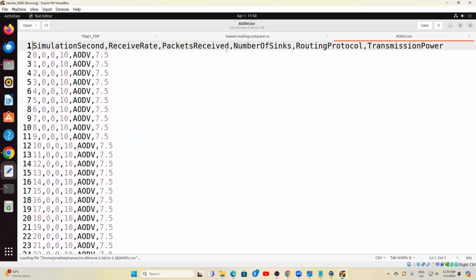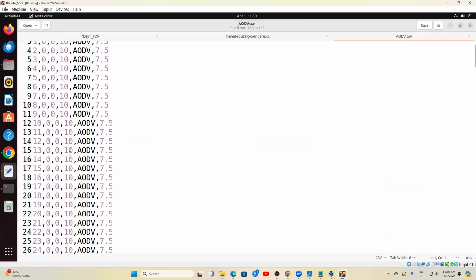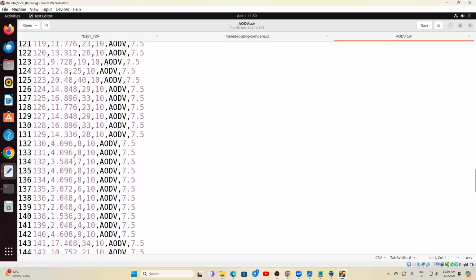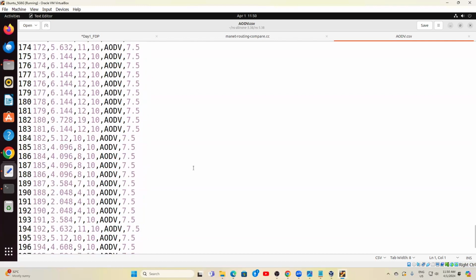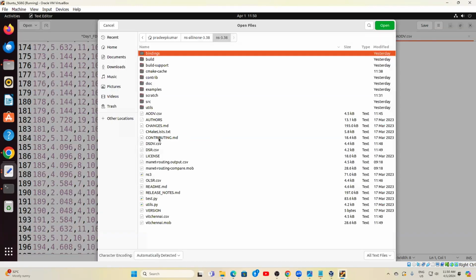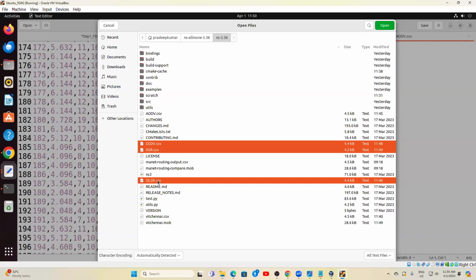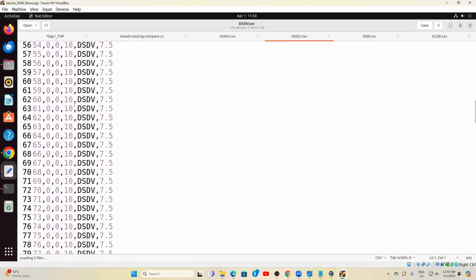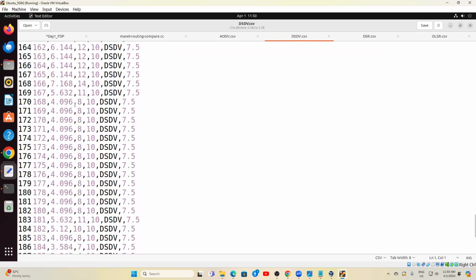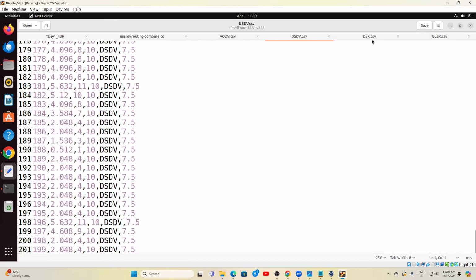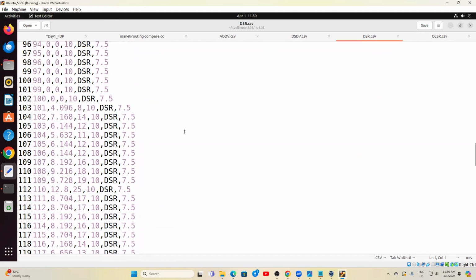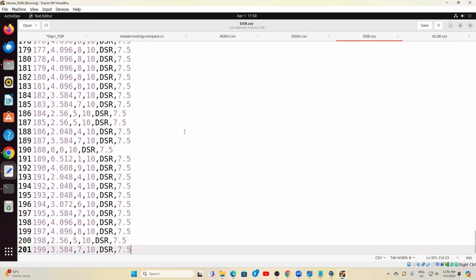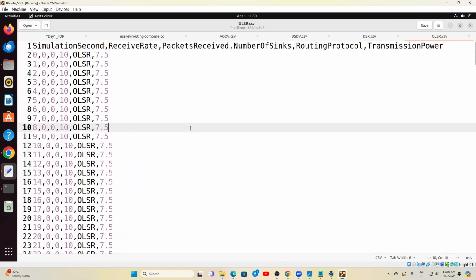Okay, I'm just opening this file. So this is the file. This is for AODV. Similarly, I can open all the other files, DSDV, DSR, and OLSR. All the CSV files I am just opening. So this is for DSDV, and this is for DSR. And finally this is for OLSR.